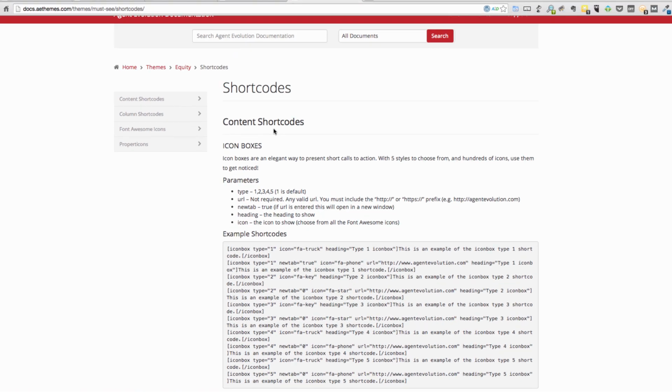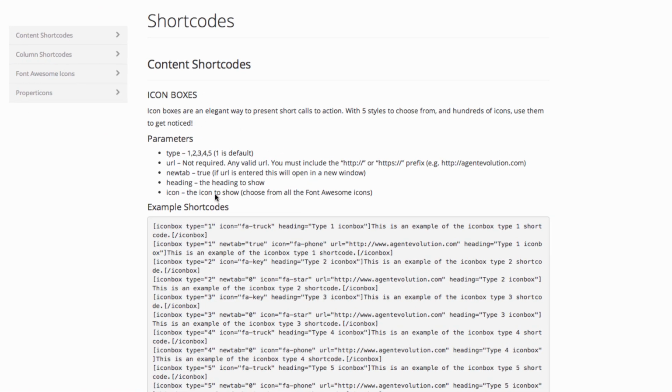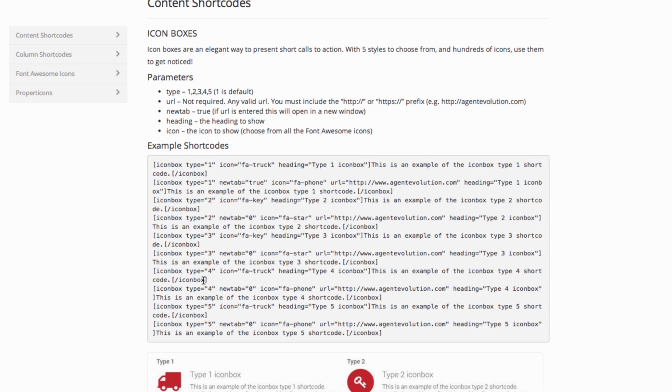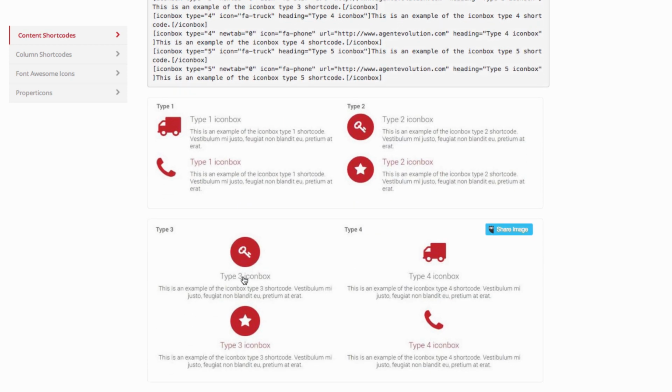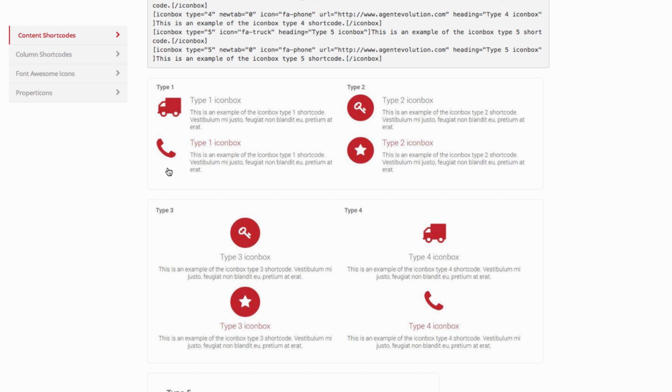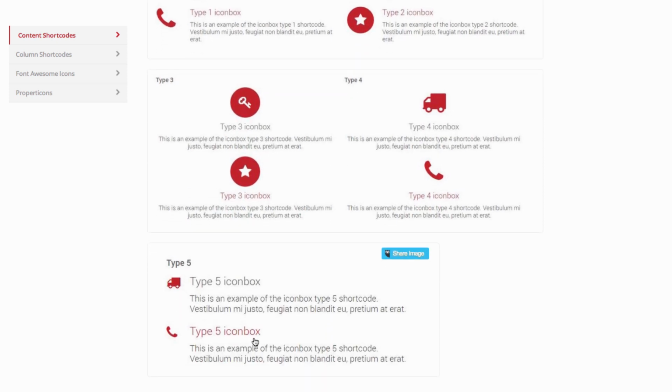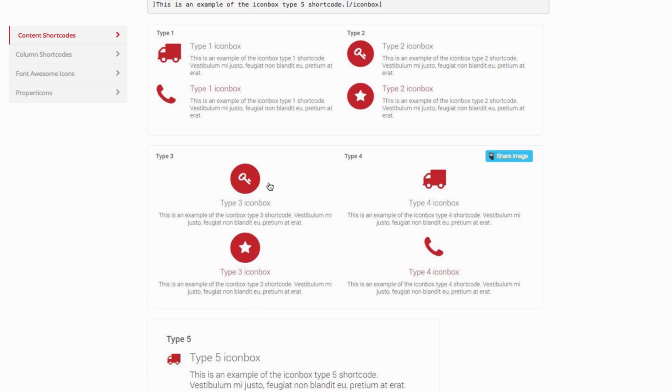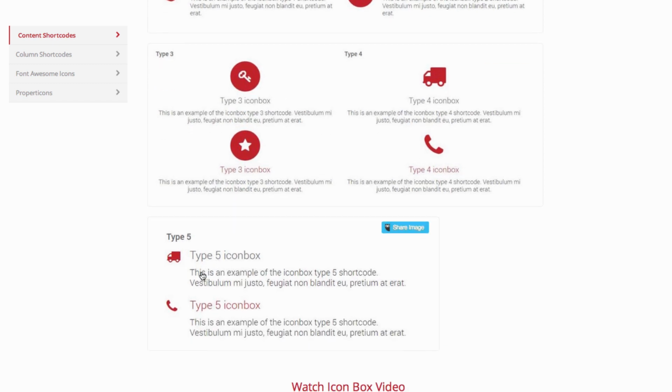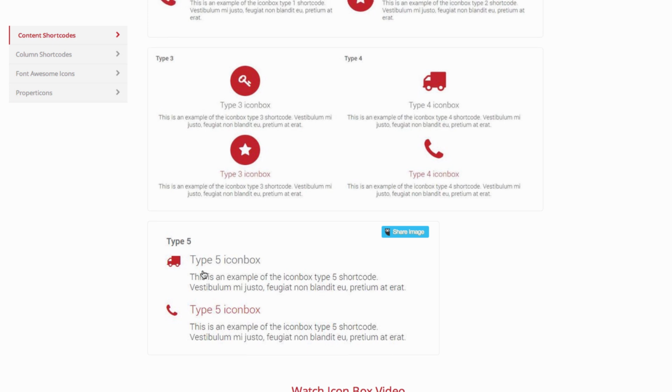Right here at the top, content shortcodes, icon boxes. Gives me a little bit of a description, shows me what the different parameters are, and then shows me examples. The examples are really the great things. They're examples of the code, and then here are the examples of what that would produce. Type 1, both without a clickable link or with clickable links. 2, 3, 4, and 5. And you can see 2 and 3 add a circle. 1 and 2 left align versus 3 and 4 put the icon above. And number 5, very similar to number 1, but the icons are smaller.